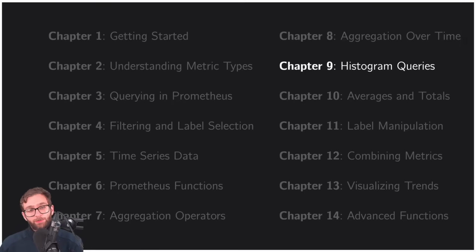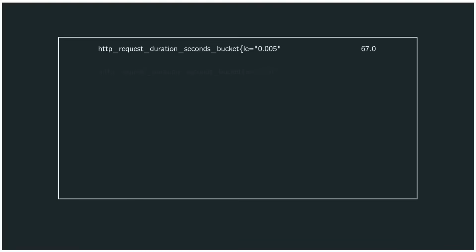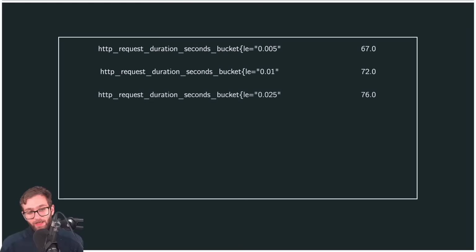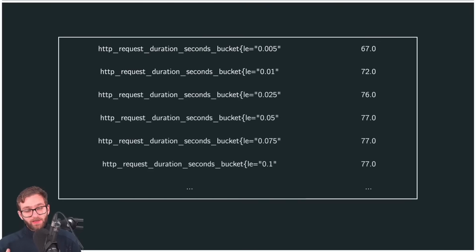All right, now we're ready to perform queries on histogram metrics. So here we have a histogram distribution for the request duration on the empty path. And this tells us that some number of requests took less than 5 milliseconds, some number of requests took less than 10 milliseconds, some number of requests took less than 25 milliseconds, so on and so forth. But just looking at the raw data itself isn't very insightful from first glance.